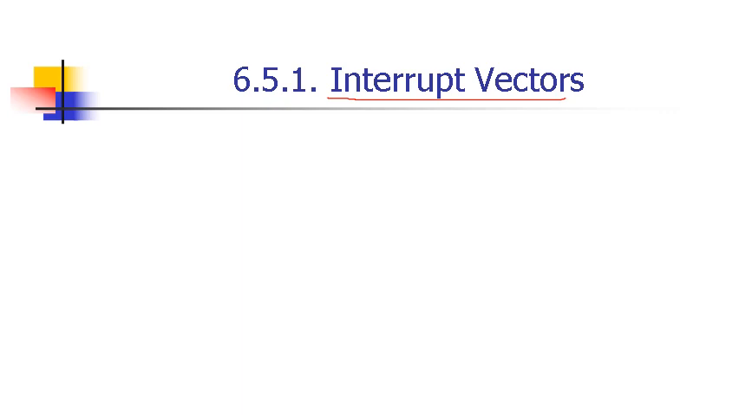So we have to read 4 bytes from memory, 4 memory locations, 2 of which should be used to modify the value inside CS to indicate which code memory segment has this specific interrupt service routine, and the other 2 bytes of memory we read and use to modify the value inside your IP. So now you know which interrupt service routine to start running by modifying the value inside your CS and the value inside your IP.